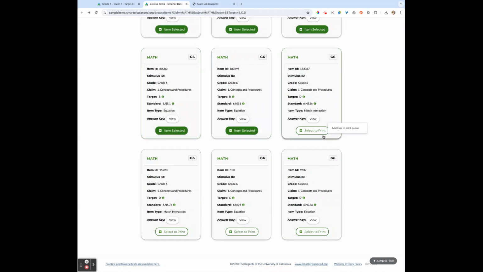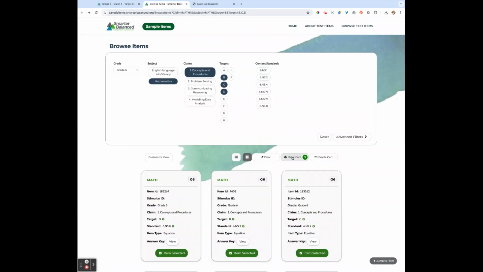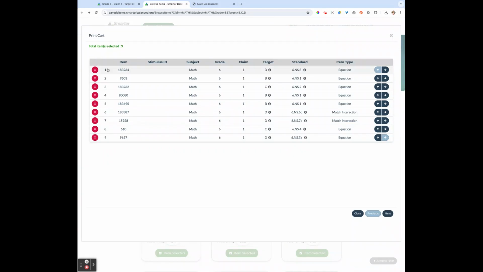And I'm just going to select to print all of them. What I'm doing is adding this item to the printer queue. From there, I can print my cart. Now, what this will do is it will give me these 9 sample items.